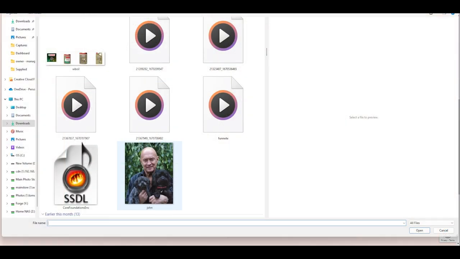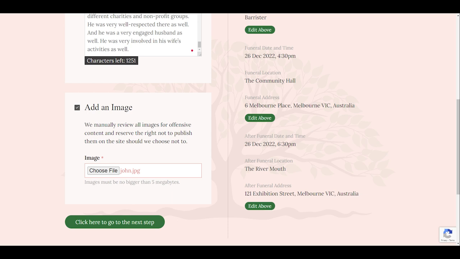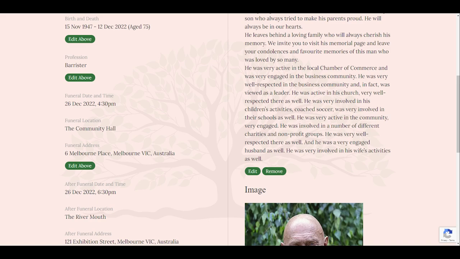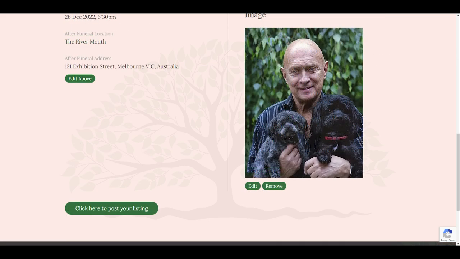Please remember all listings are free, however, if you add an obituary and/or an image to the funeral notice there is a cost. This additional charge will be billed at the end of each month. Click on the Click here to go to the next step green button. You can now review the listing before it goes live. You can edit the various sections by clicking on the Edit above green buttons. To put the listing live, click on the Click here to post your listing green button.